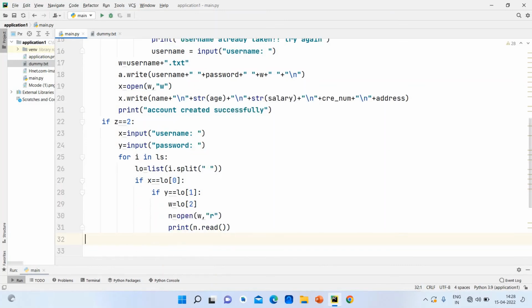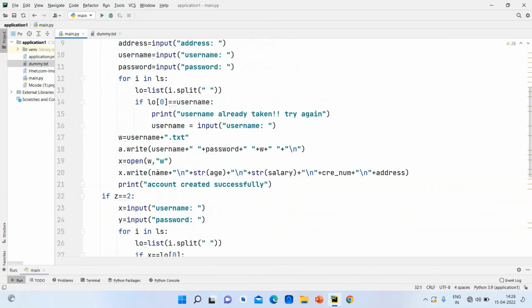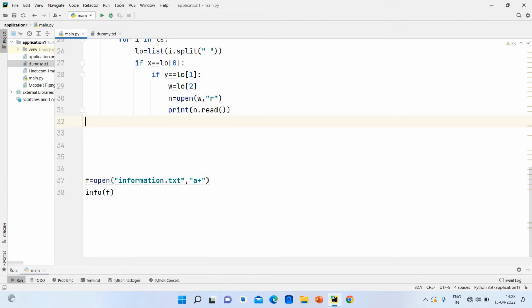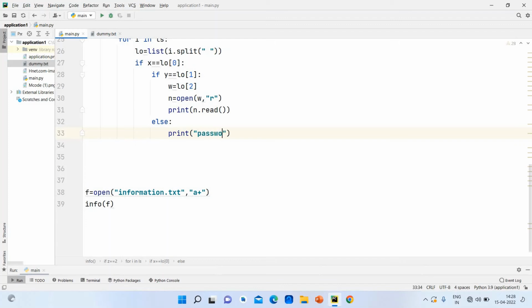But this program will give me an error, and I know why, but let me first check the error so that you guys can understand this in a more efficient way. And you can see that everything is perfect, and I'm done with this. So let me put an else over here, and this else is going to say "password not correct".